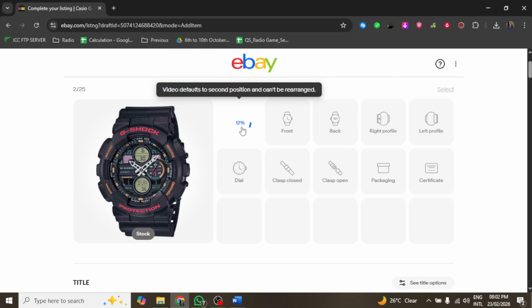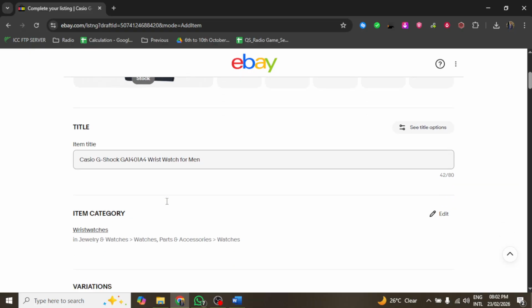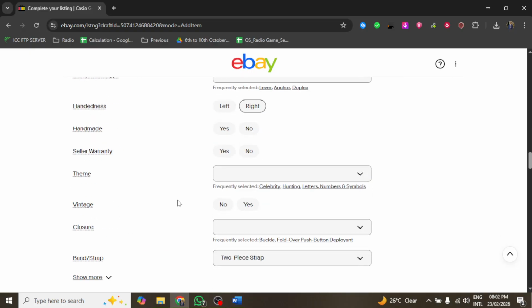Finally, review your listing before publishing it. Check for any spelling or grammatical errors, as these can detract from your credibility as a seller. Additionally, ensure that your title, photos, and descriptions are all aligned and accurately reflect the item being sold. Once you feel confident in your listing, you can go ahead and publish it on eBay.